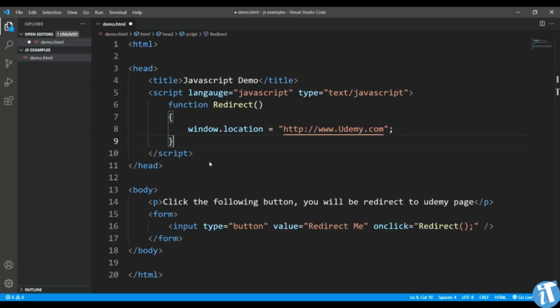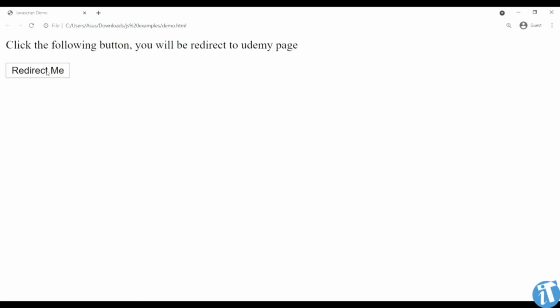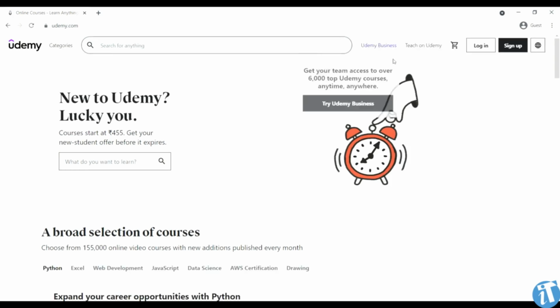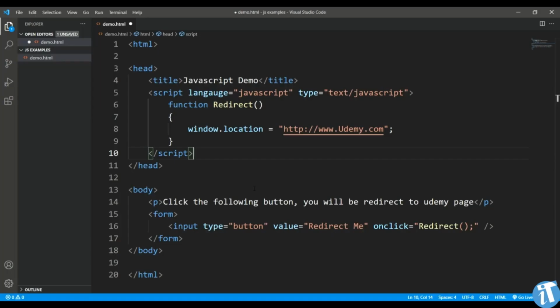So in this particular program, I'm simply changing the location of one page to another page. In this page, I have simply placed a button with the text redirect me, and when you click, this will call the redirect function. And inside this redirect function, I have simply called this window.location property. It will simply change the location of your page, and whatever page you have specified will be shown to the user.